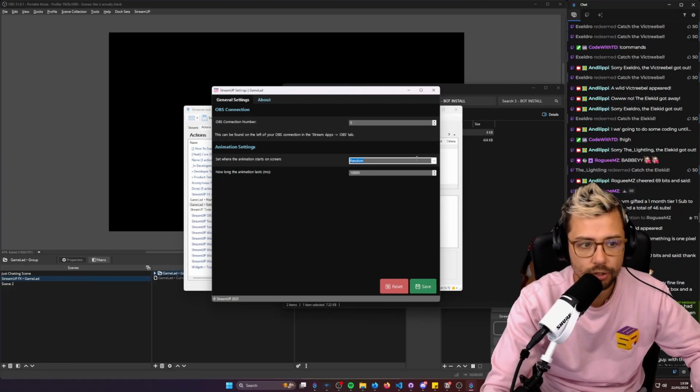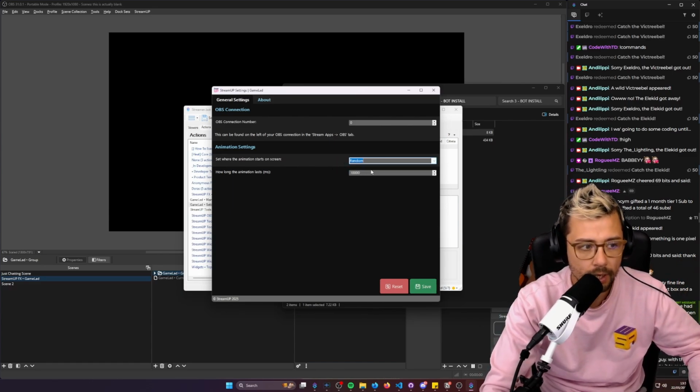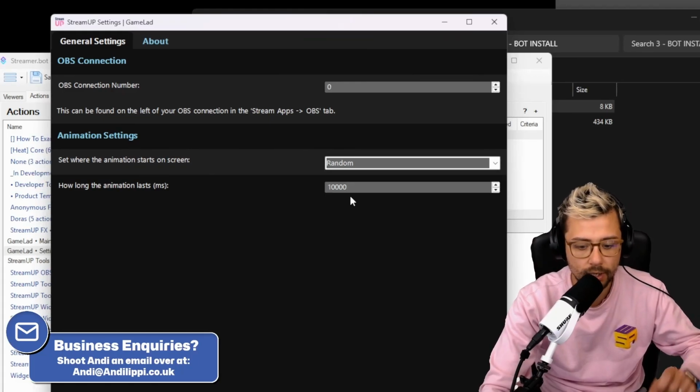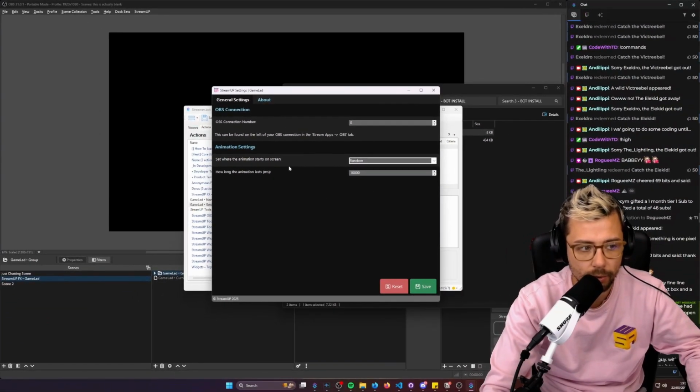Choose where you want the animation to start on screen. Do you want it to come in from the left? Do you want it to come in from the right? Or do you want it to just be random and swap between the two? And how long you want the animation to last on screen for. So that's when it's gone full screen and then turned off. So you can adjust that yourself to whatever you want. This is in milliseconds. Press save once you're happy.